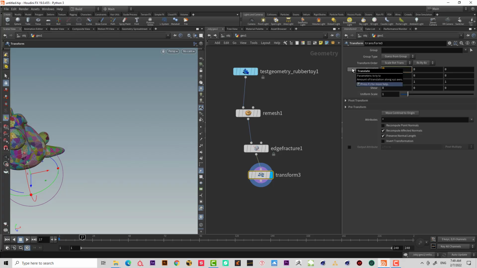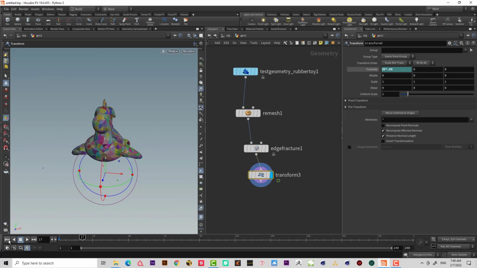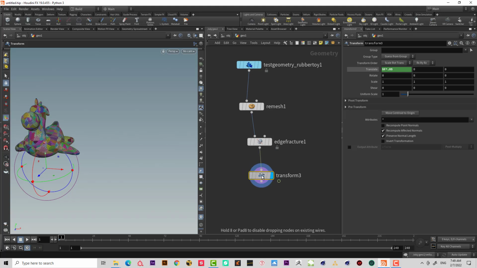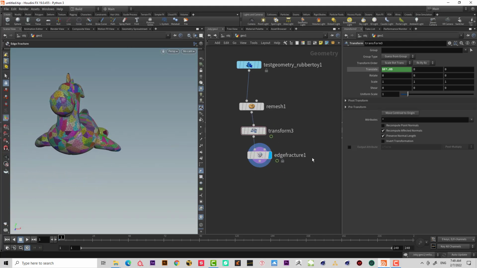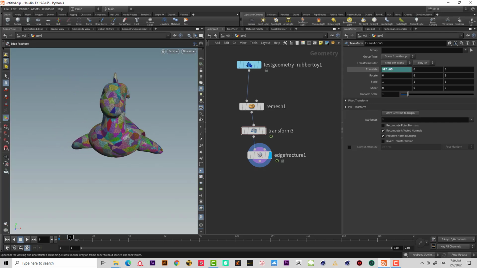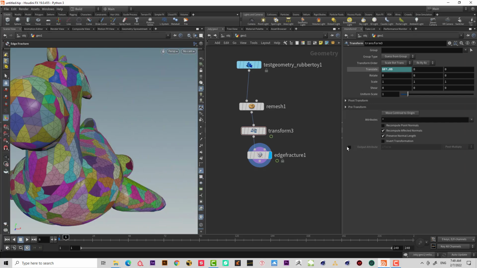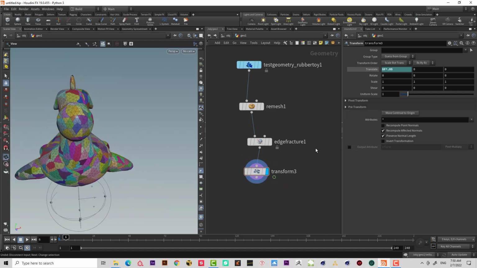Let's put a number here. Maybe I will make a $sign f multiply by 0.05. So let's see. Yeah, it looks good. And it's important to put the transform here, because if we put the transform here, for example, and we check the edge fracture, as we can see, every movement the fracture will change, as we can see here. So this is not good. So make sure to put the transform after the edge fracture. Okay.